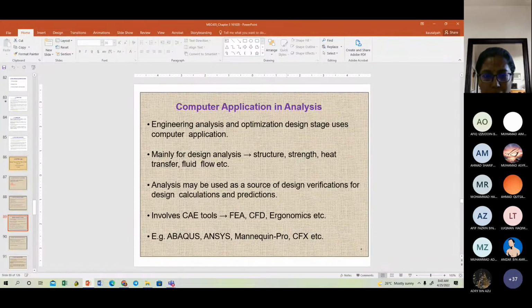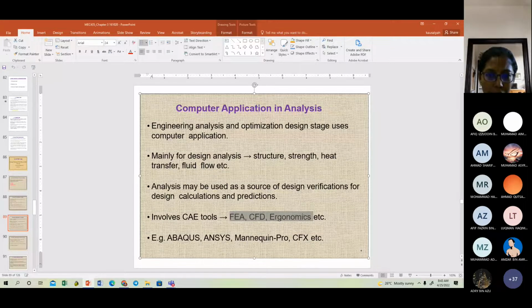What about computer application and analysis? So after designing, we actually analyze and optimize and verify our product, okay? So the tools used are like finite element analysis, computational fluid dynamics, ergonomics, and everything, whereby they use the formulations to run the analysis to study the strength of the structure, heat transfer, the nature of the fluid flow, etc. Okay. What are the types of softwares? We have like Abaqus, ANSYS, Mannequin, even Catia has its analysis package, okay, and many more.